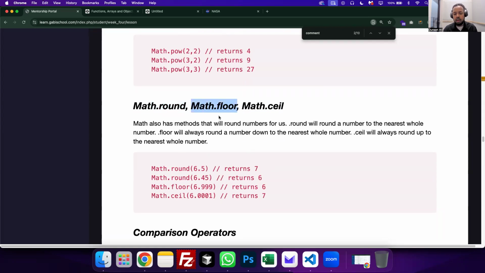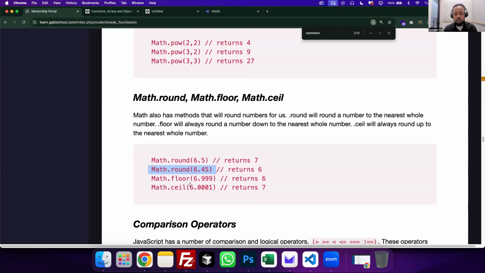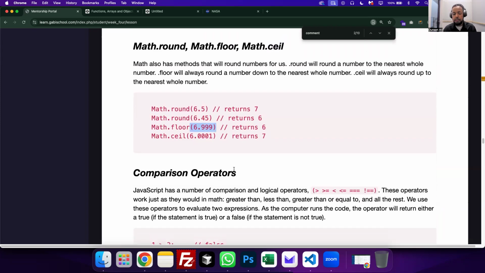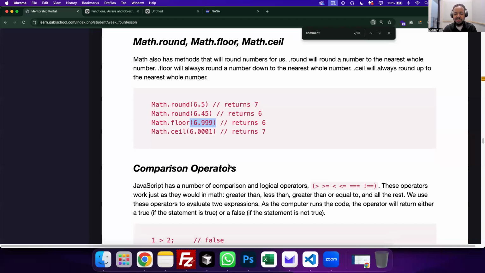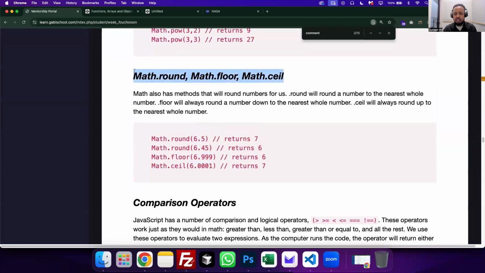It's the opposite of this. It basically runs down to the nearest number, right? So 6.45 is 6. Math ceiling is the opposite of math floor. It runs up. This one runs down, right? It doesn't matter if it's closer to the 7. So even if it's 6.9, it will round down to 6, right? So that's kind of like the math methods that you could use.